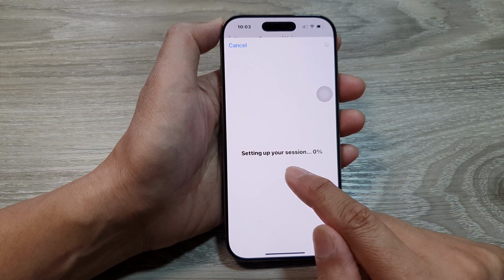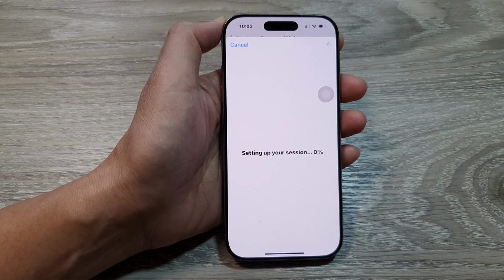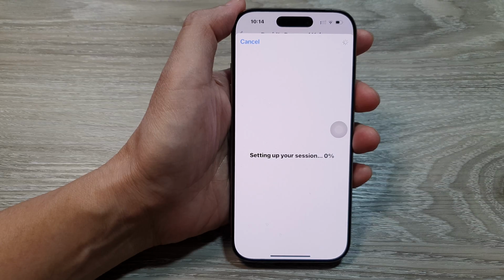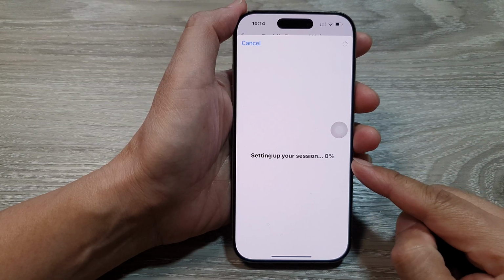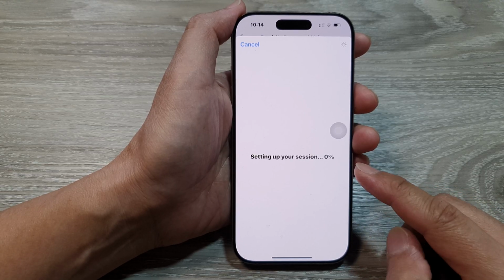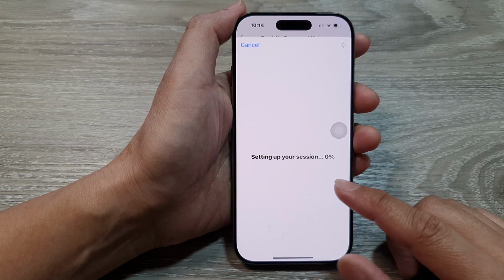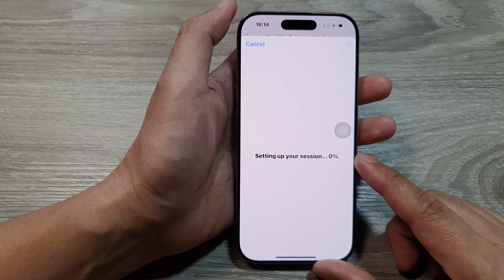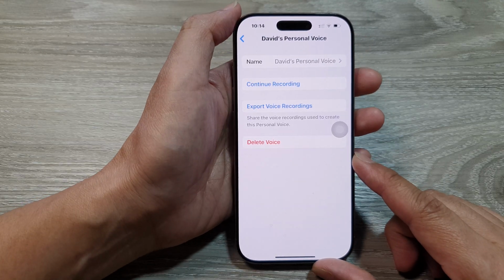And now it is setting up the session. Now this may take some time to load up, but once it has loaded up, you can then proceed to read out the phrases to train your personal voice. So I'm just going to tap on the cancel button here.